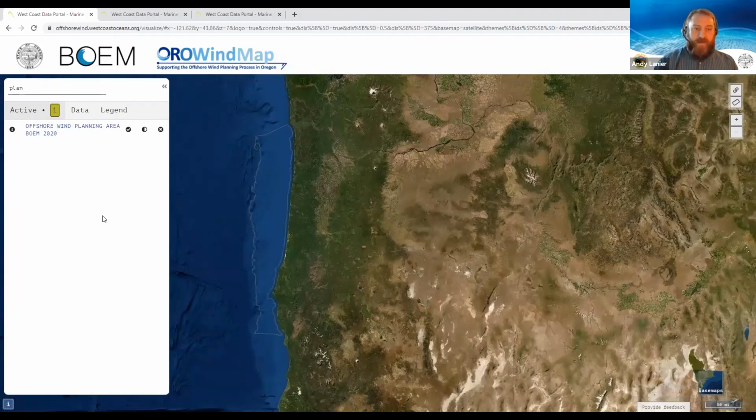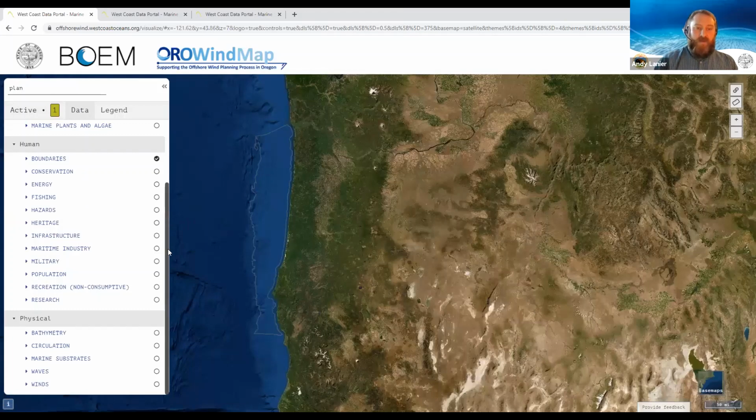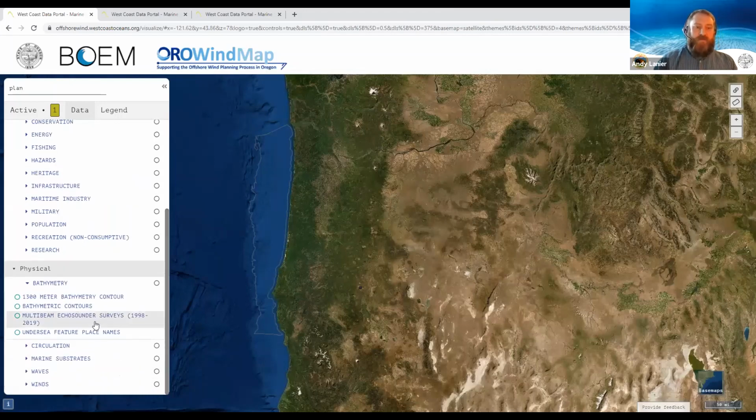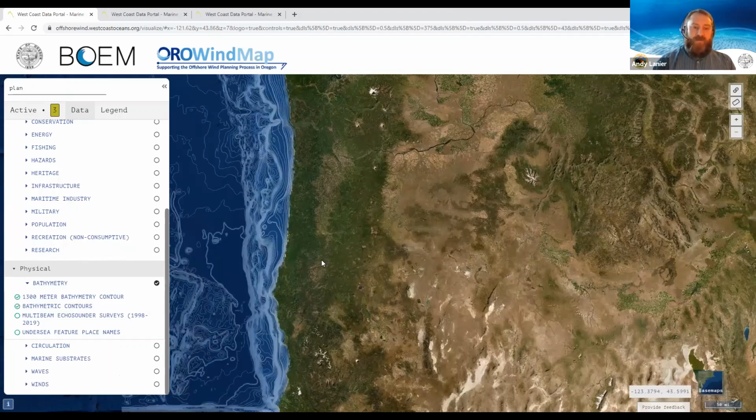Again, the depth contour is at that 1,300 meter depth mark, and I did see a question in there earlier. I believe that depth range was provided to BOEM by the industry as the technical limit of their ability to do anchoring. And so what I'm going to do with you today is slowly build up some context to understand Oregon's outer continental shelf and to demonstrate the functionality of the system.